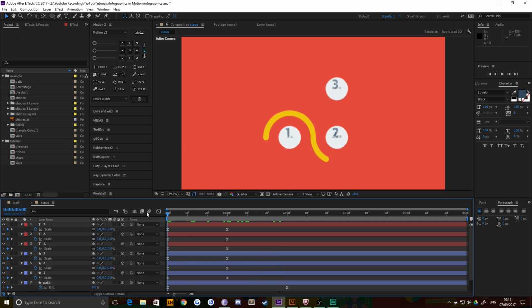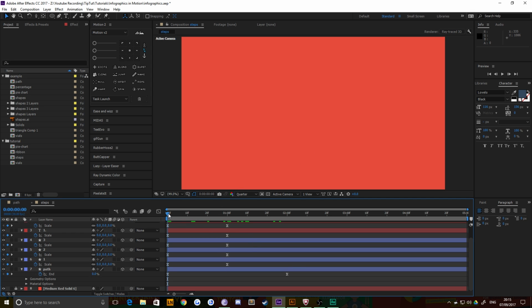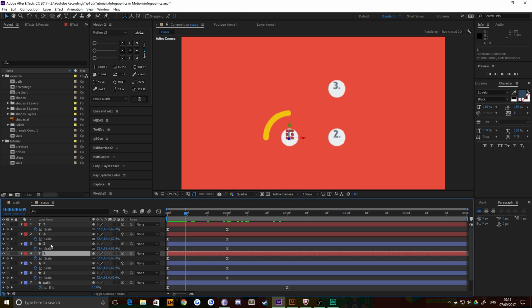That's easy to fix. What we want to do is each of these plinths to appear as the point in time that the path reaches it. So we'll find maybe when that path reaches the center of this first circle, and then we'll take layers 1 and the number 1, and with both of them selected we'll just press the open square parentheses button, and that'll push the start of those layers to where our timeline cursor is, okay?